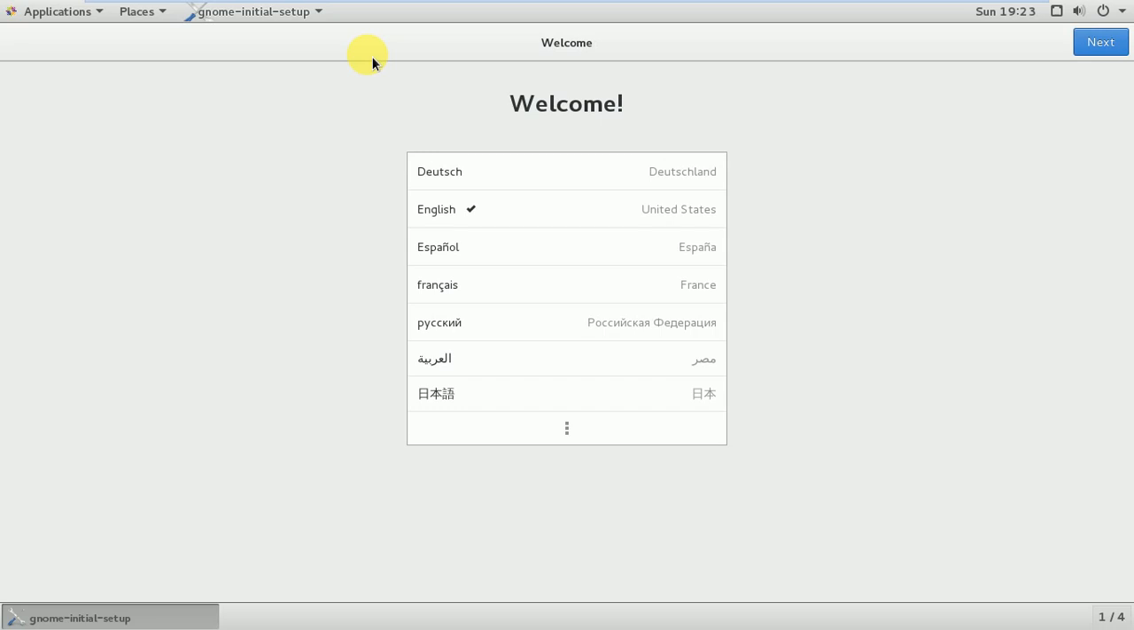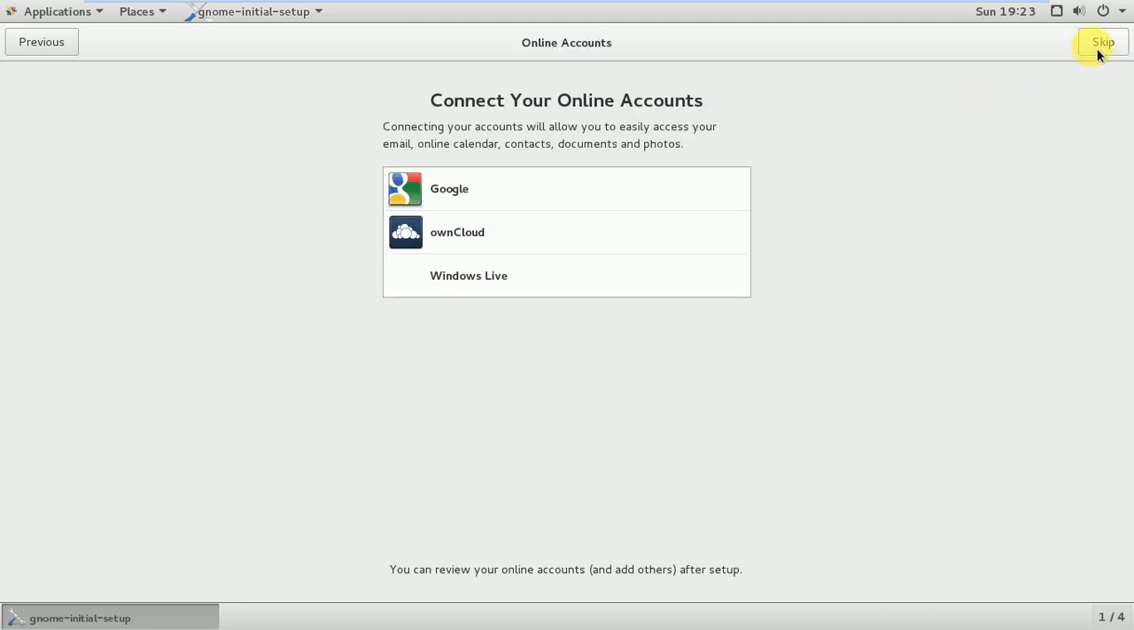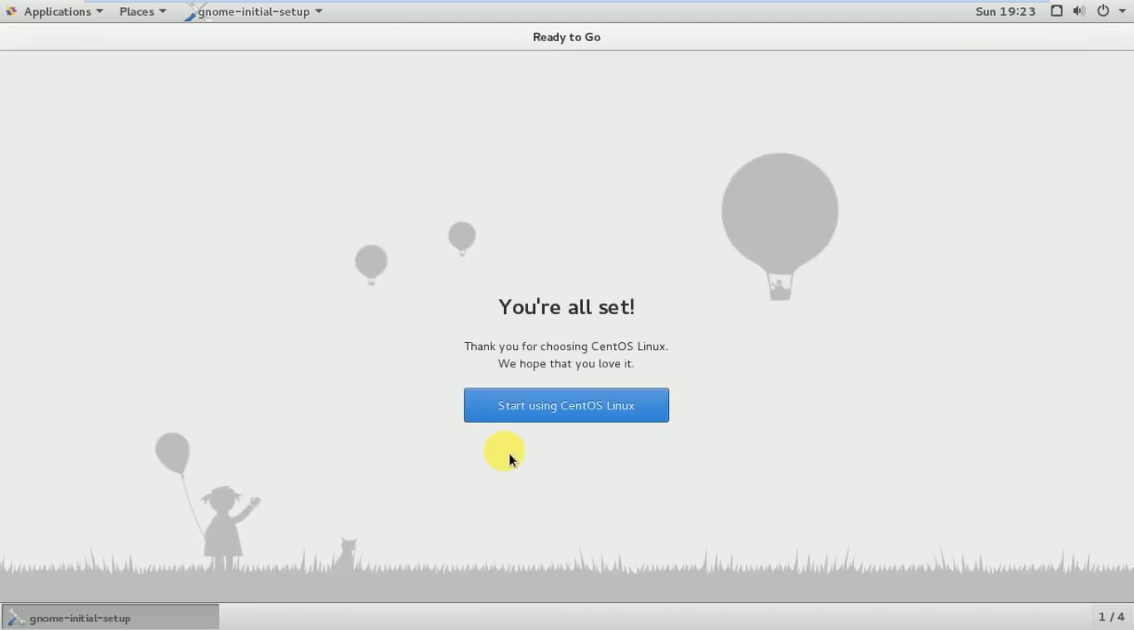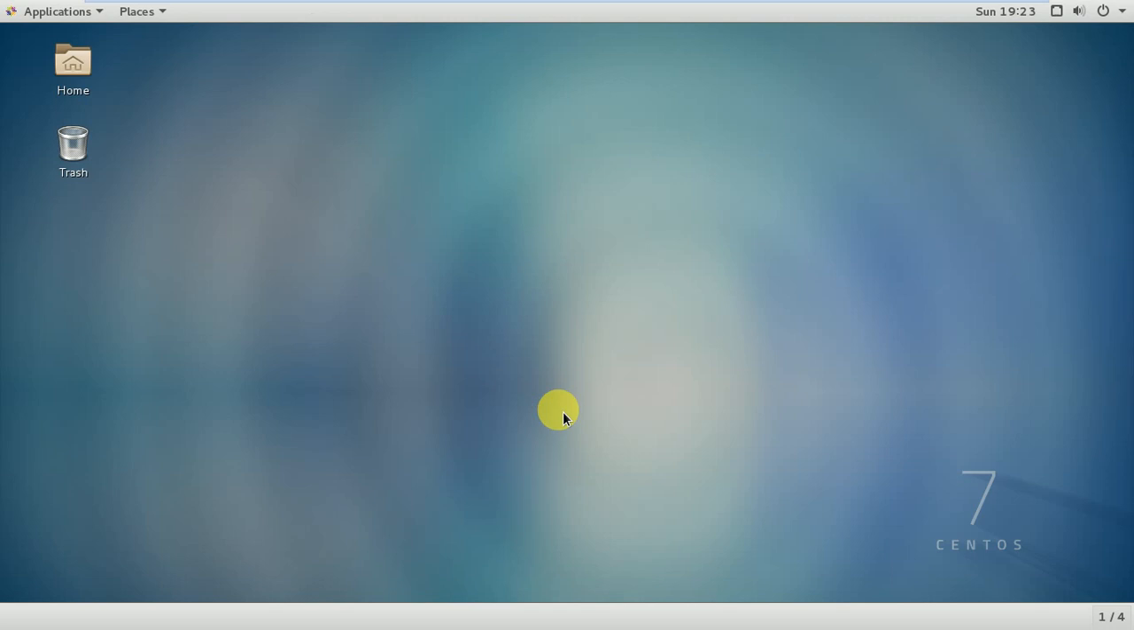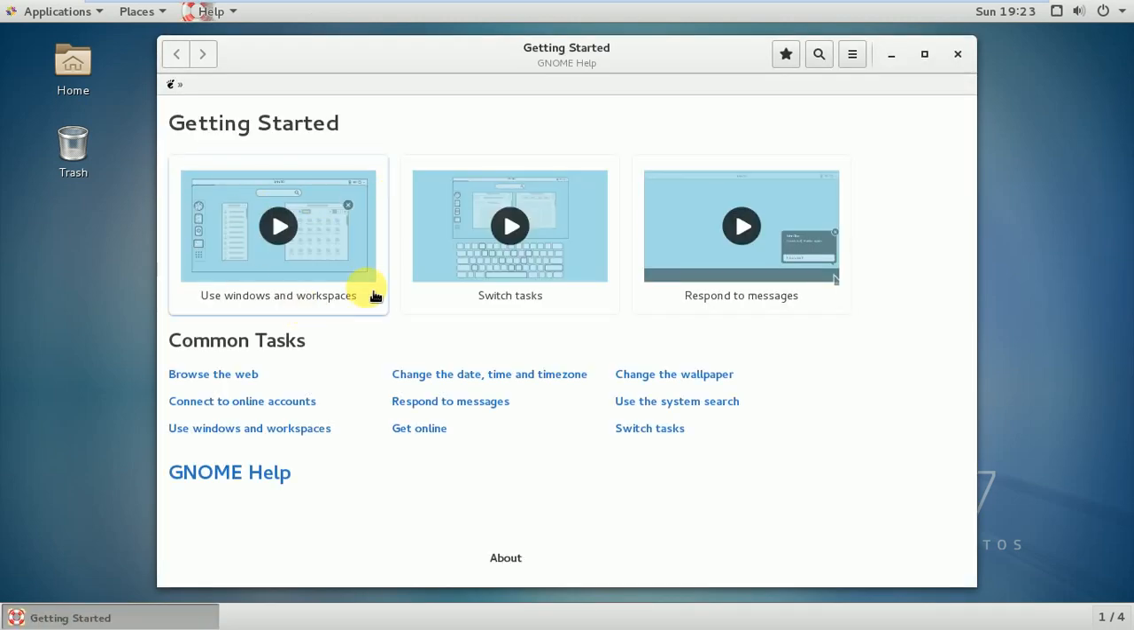Initial setup, as usual, my language is English. Click next, and typing English US, next. Connect your online accounts. No, I'm not going to connect any online accounts right now. Skip. You are all set. Start using CentOS Linux. Getting started. Close this one.